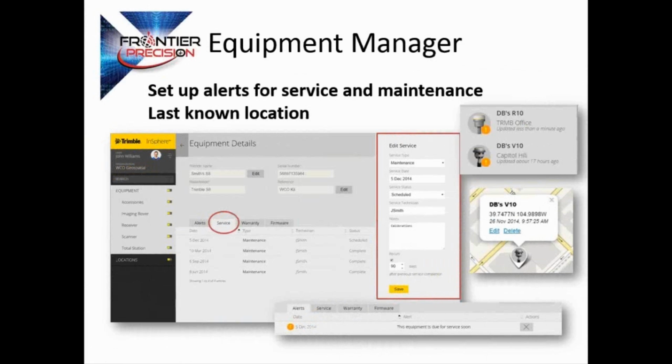Also, a new addition to the Equipment Manager, you can set up alerts for your service and maintenance. If you have a large fleet of total stations and you need to make sure that everything is kept up to date with your firmware, and if you need to bring it in to make sure it's calibrated, all of that, you can set up alerts so it'll alert you when you need to bring in that equipment.